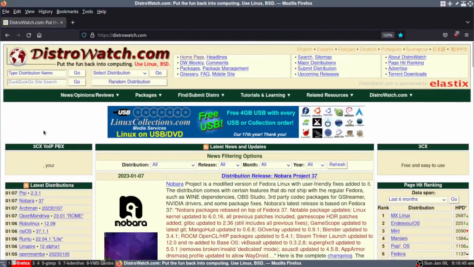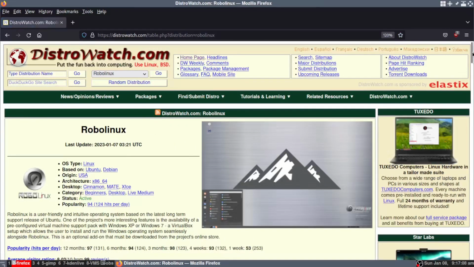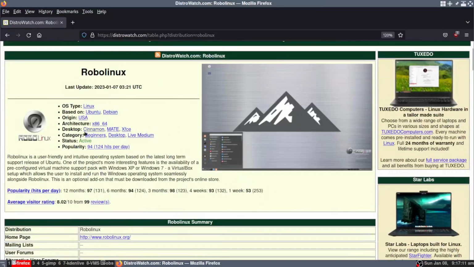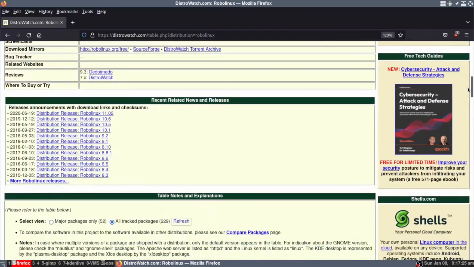Also, on the far left of the screen, they have a list of latest distributions. So you can see, like, number three would be Archman, Robo Linux. Some of these I never heard of, but you can click them on. And of course, let's see, Robo Linux, you could click it on and it's going to give you more information about it. It's going to tell you about what it's about, what desktops they offer. Like this one has the Cinnamon, Mate, XFCE, categories for beginners, probably easy to use. You can read more about it down here. You can see the releases.